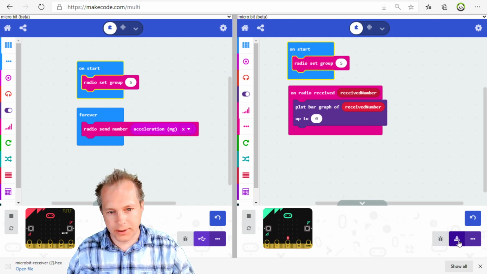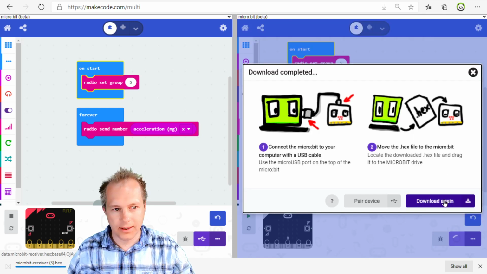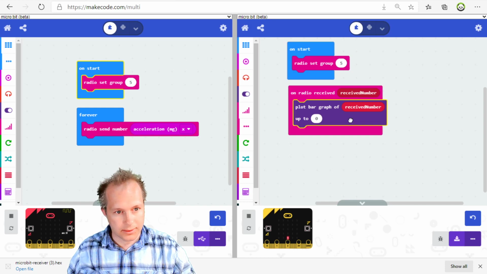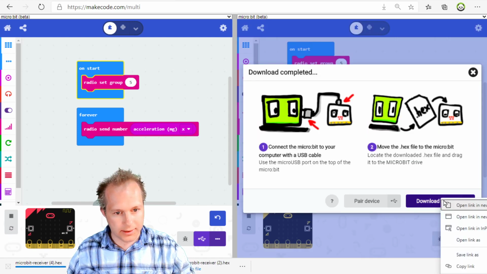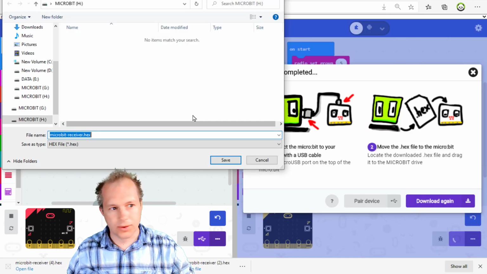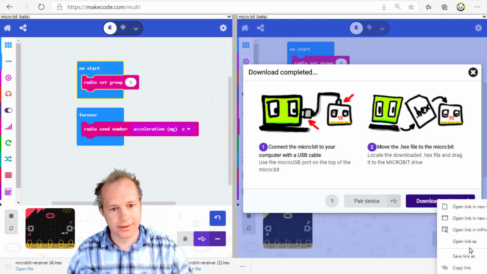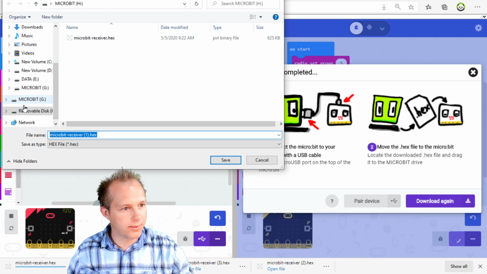If web USB doesn't work, don't worry. You still have the good old download dialog, and we can for sure click that, right click, and save it into the drive. It's just that when you're doing multiple microbits, you never know which one it is, and I downloaded it in the wrong one. Now I need to go and do it to the other one.